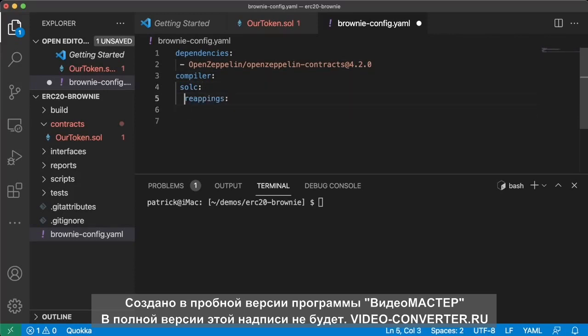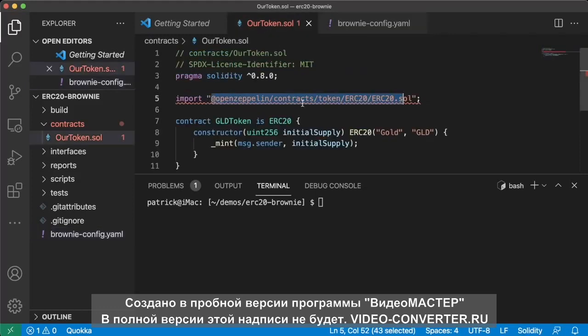Remappings. We'll add @openzeppelin equals this. And then we're going to go ahead and save. Now we can use this @openzeppelin and it'll refer to the OpenZeppelin contracts here. So great, now we can go ahead and import these.